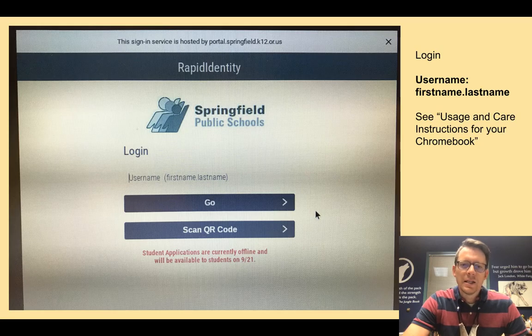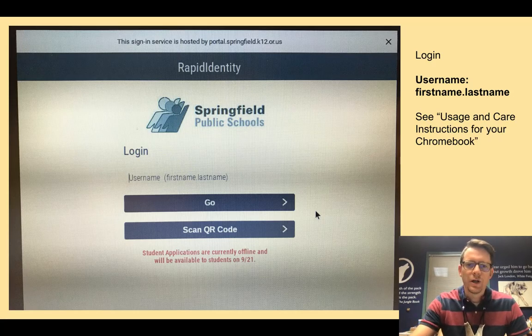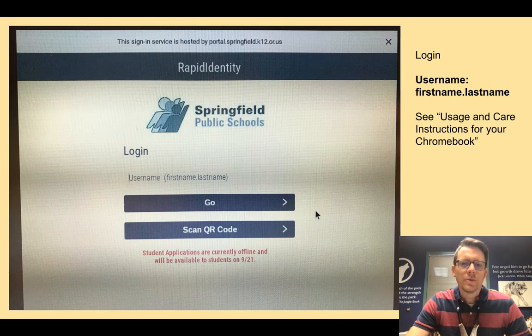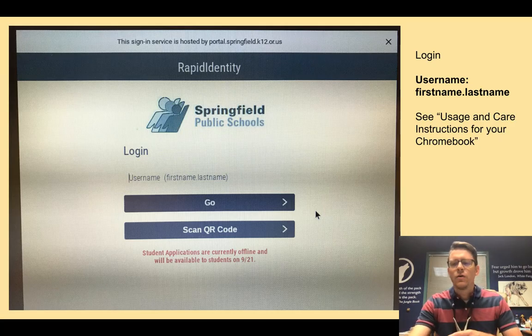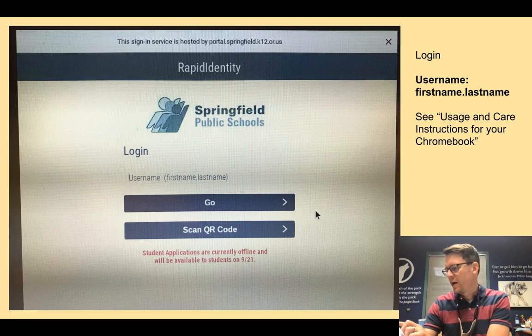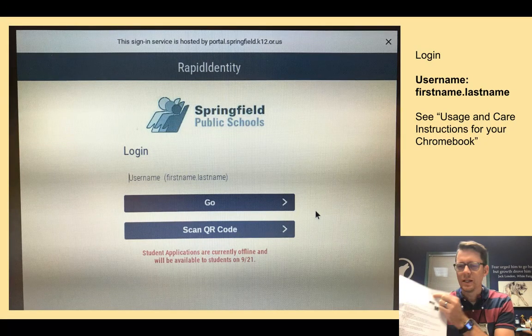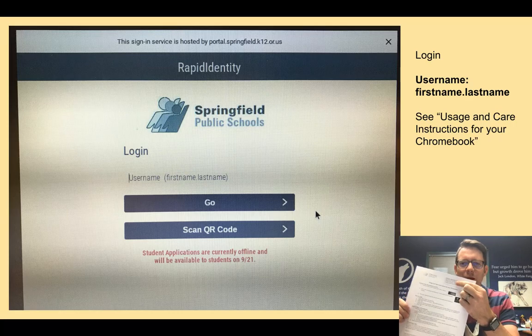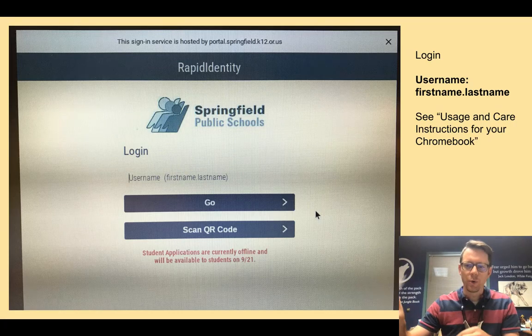To log into this, you need to use just your first name dot last name. And similar to what we've talked about in some of the other videos, there are a couple of exceptions to that. Students with long names or hyphenated names might have a different username where part of their last name is cut off in that username. Just a reminder that you can always find that on this sheet here. That is the usage and care instructions for your Chromebook sheet. If you find that in the top right-hand corner, you'll see what your portal username is. And that's the name that you should use.